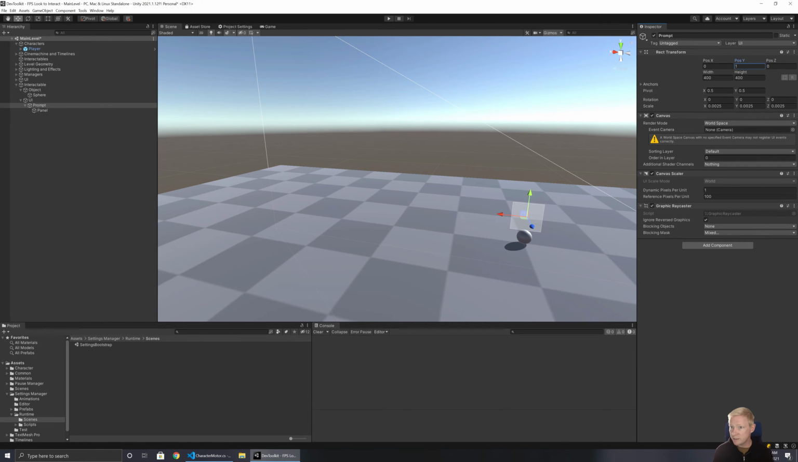This would change depending on the particular object as well. And we can also adjust the pivot there.